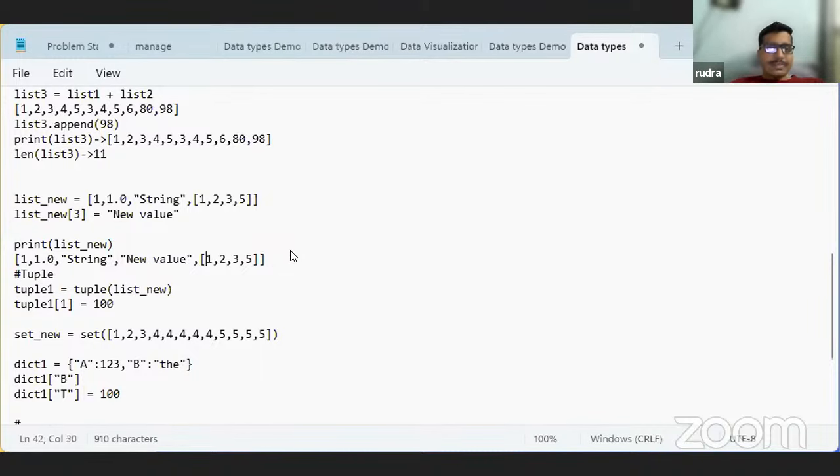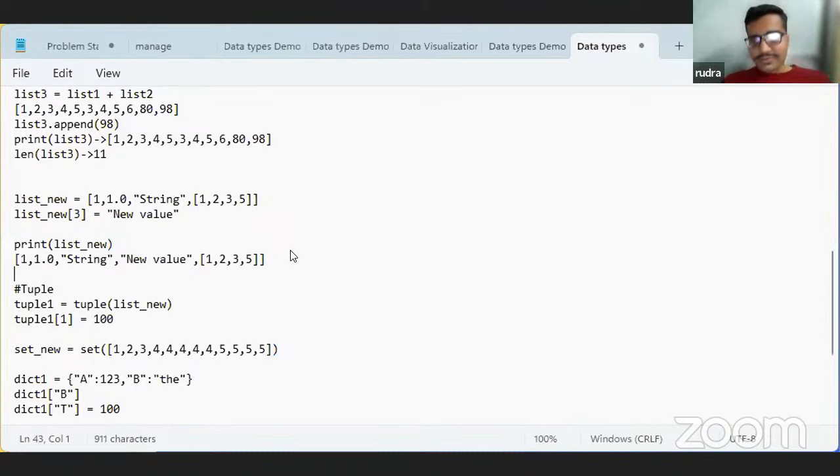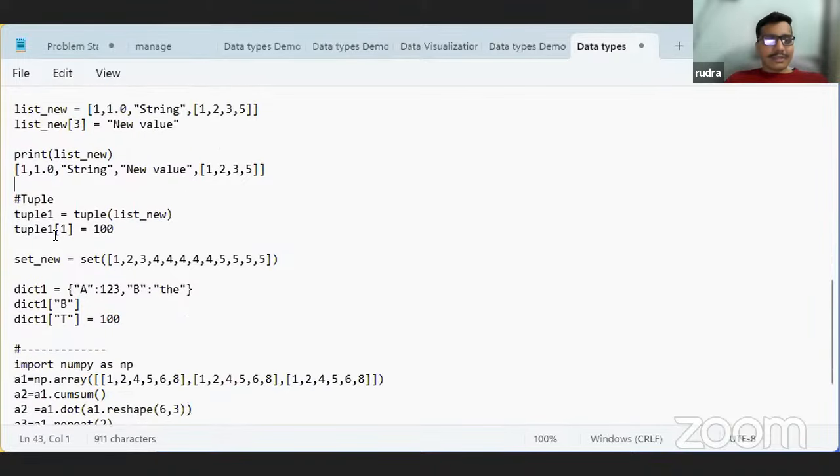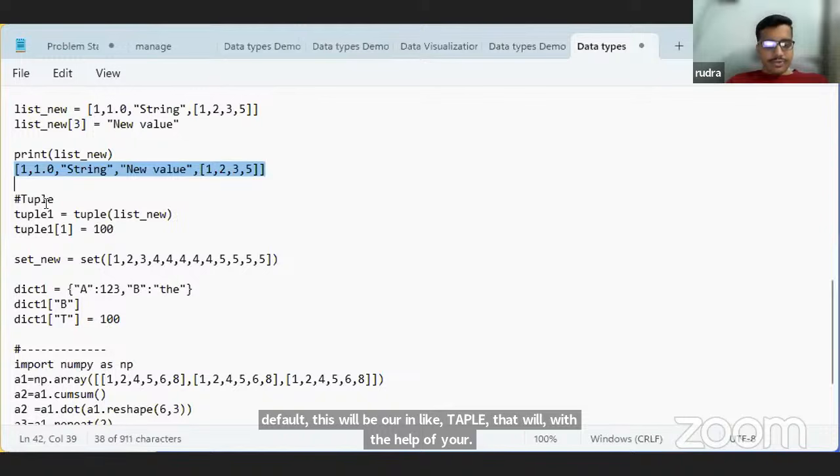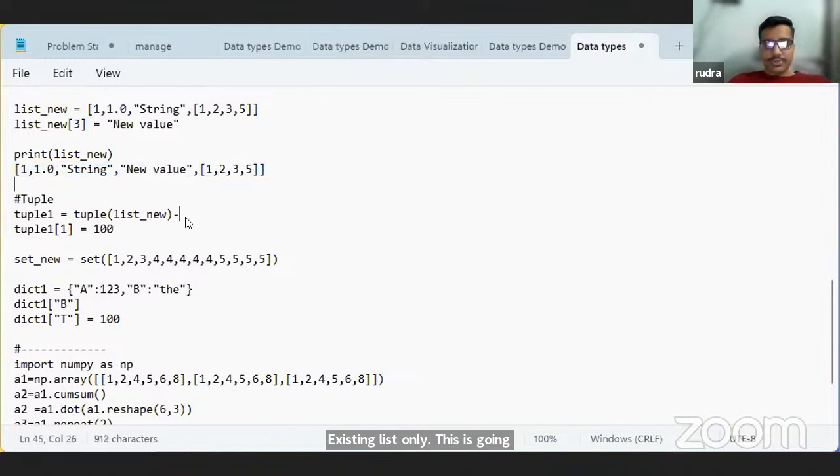Now, we'll see about tuples. We had seen the theory part last time itself. Now we'll go into the practical in depth so that we can have a better idea about tuples. All right. So what we're doing here is we have added tuple as a new data type. Based on this data type, the first element, which is the tuple, is basically made from the list that we've created. Then we convert it into a tuple. So by default, this will be our tuple, created with the help of the existing list. The tuple value is going to be this.